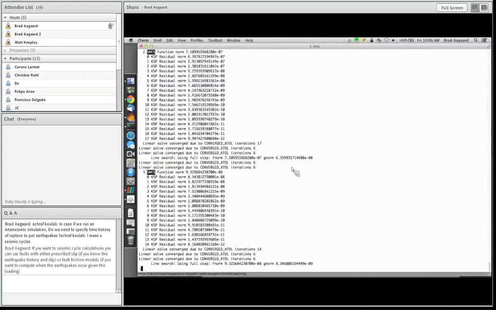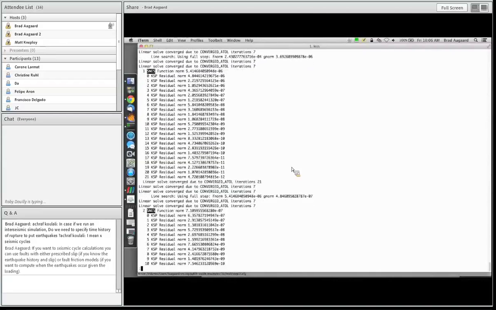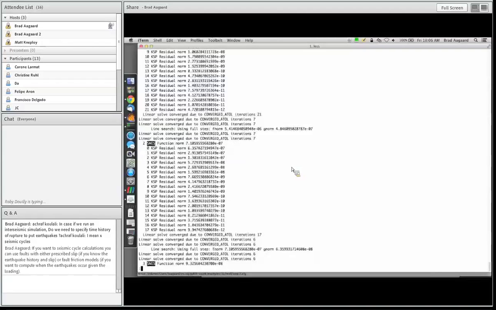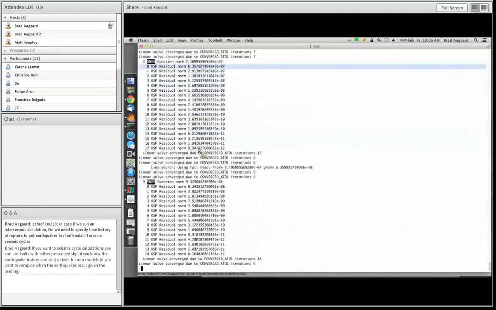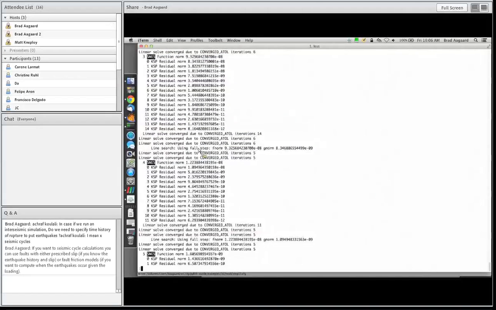So first SNES iteration, I took 21 linear iterations in my linear solve. Then, notice here my starting residual is much smaller. And so in order to get down to 10 to the minus 11, I only take 17 iterations. Iteration 3, it's only 14. And then as I get closer and closer to convergence, I'm taking fewer and fewer iterations.